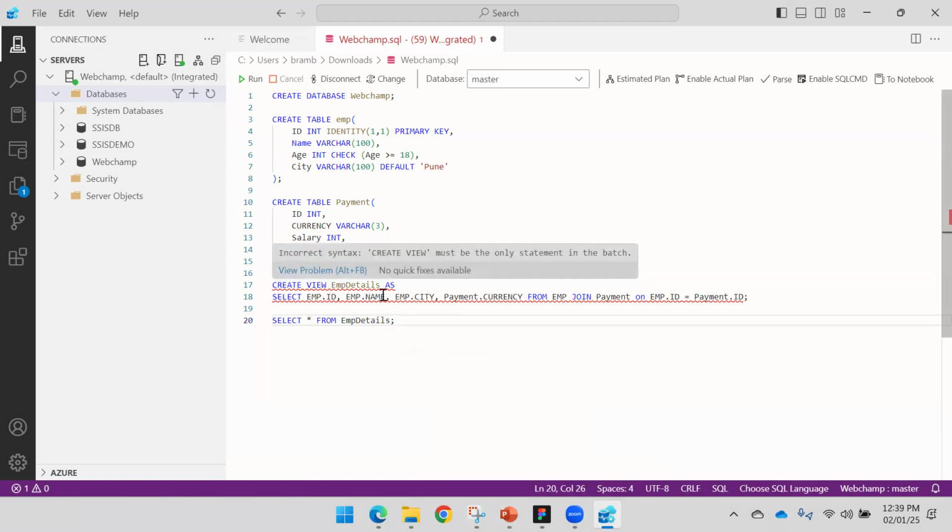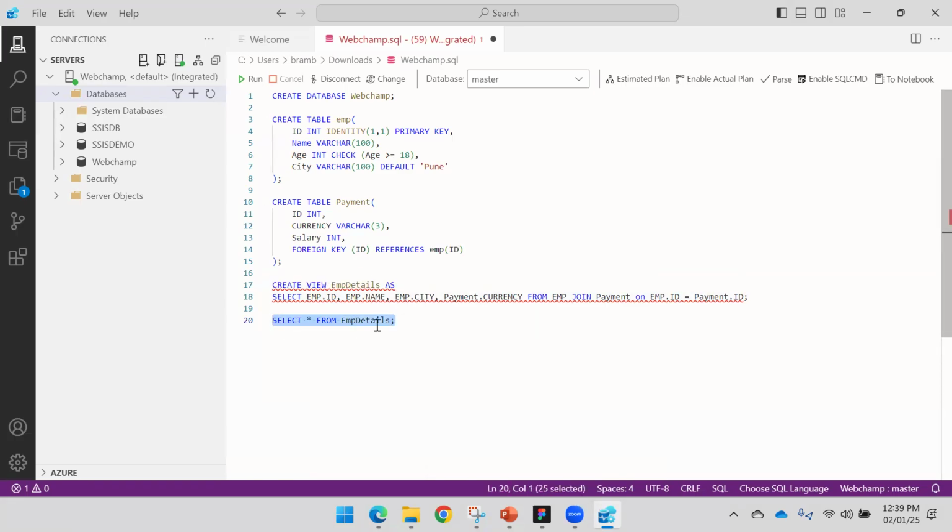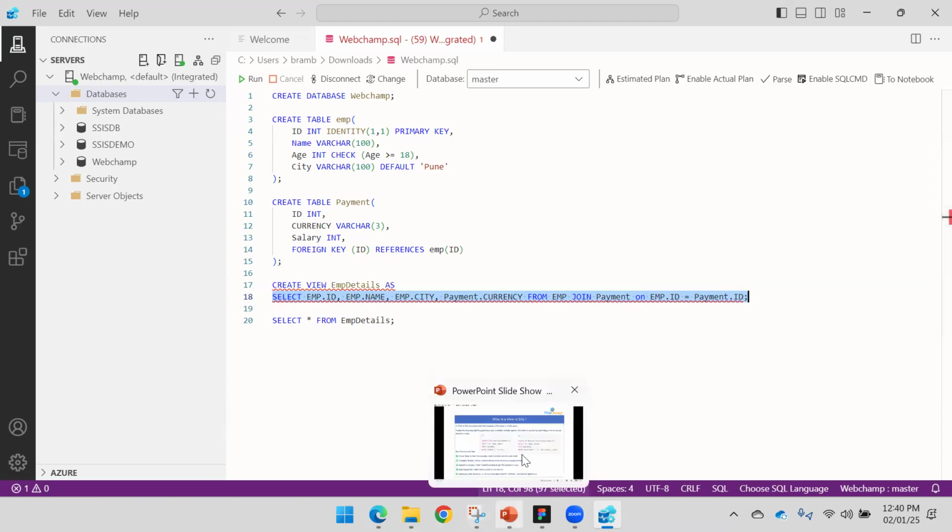Once you create the view, this query will get saved. Whenever someone tries to access the view, at the back end this query will get executed and he will get the data. But he will never feel that there is something different, or that a different table is used. He will never get that kind of information. So this is nothing but data security.